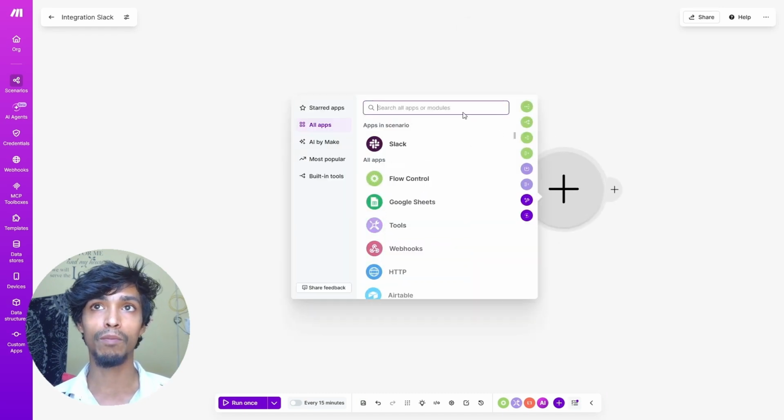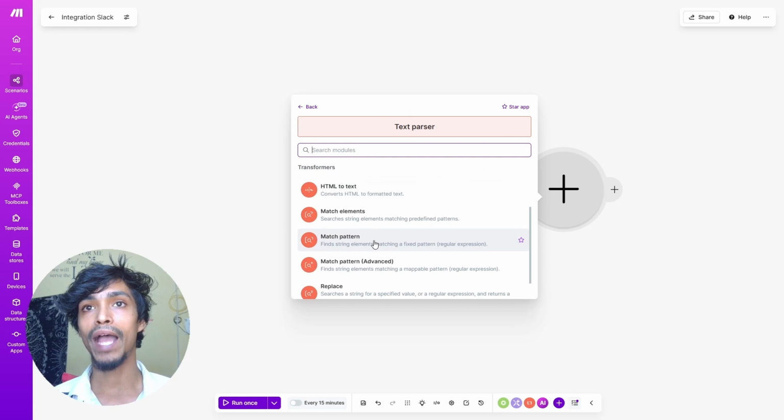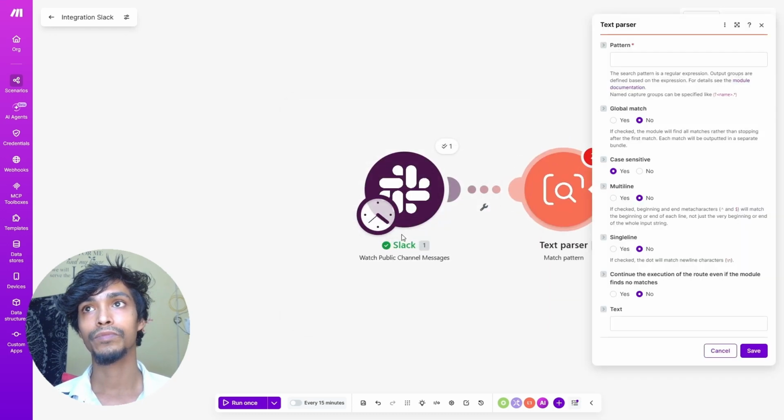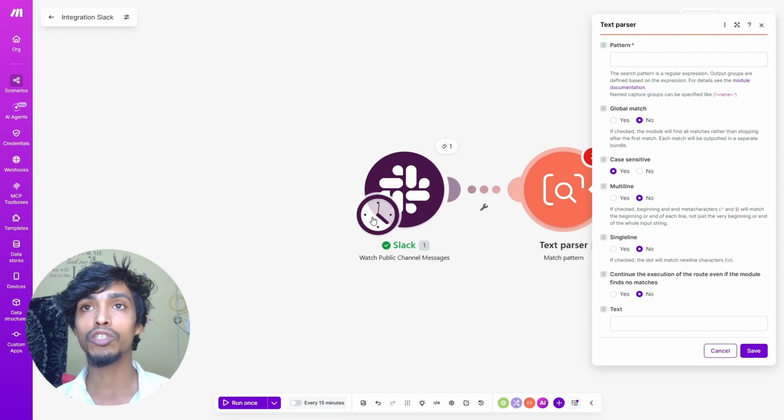Next, I can add another module for the text parser. Specifically, I will be adding the match pattern text parser. The reason for adding a text parser is that when we are entering the message within Slack, it could be different verbiages. For example, someone could say cancel this booking and then enter the booking ID, or someone may start with the booking ID and then say cancel this. So to ensure that only the booking ID is extracted from the message, we are using the text parser.